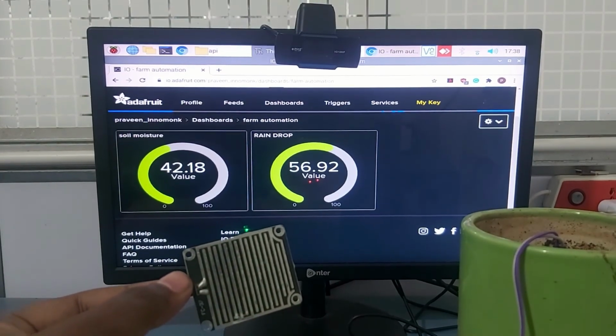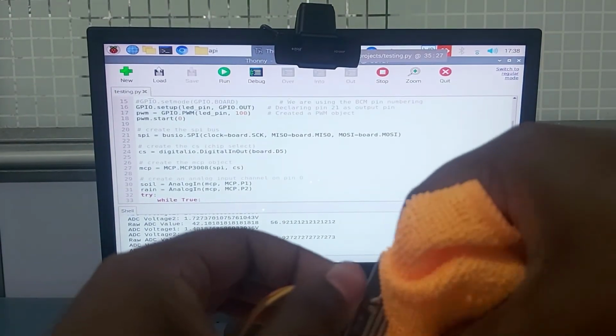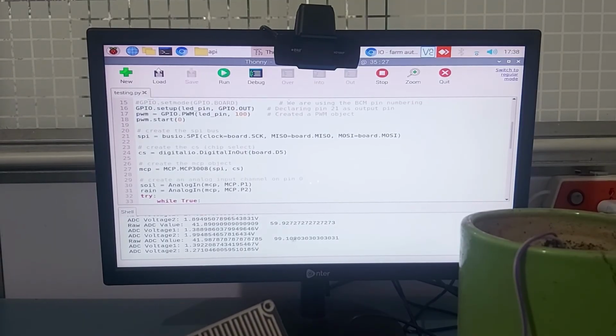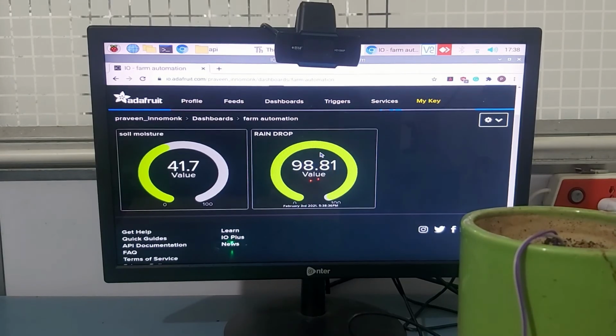Okay, so now whatever values we are getting here for rainfall or the soil moisture, the same values we are getting here in the shell also. So now let me just wipe this off, and you can see the rainfall value is the same as what we are getting in the graphical representation.